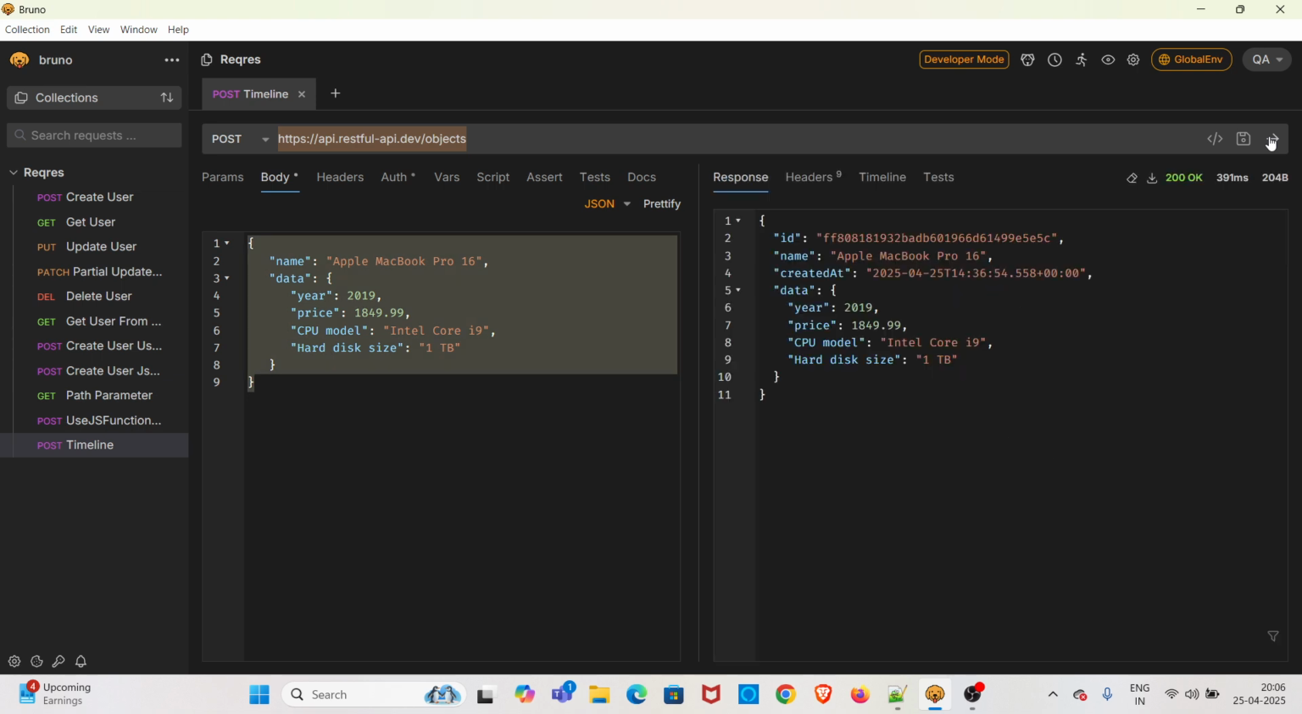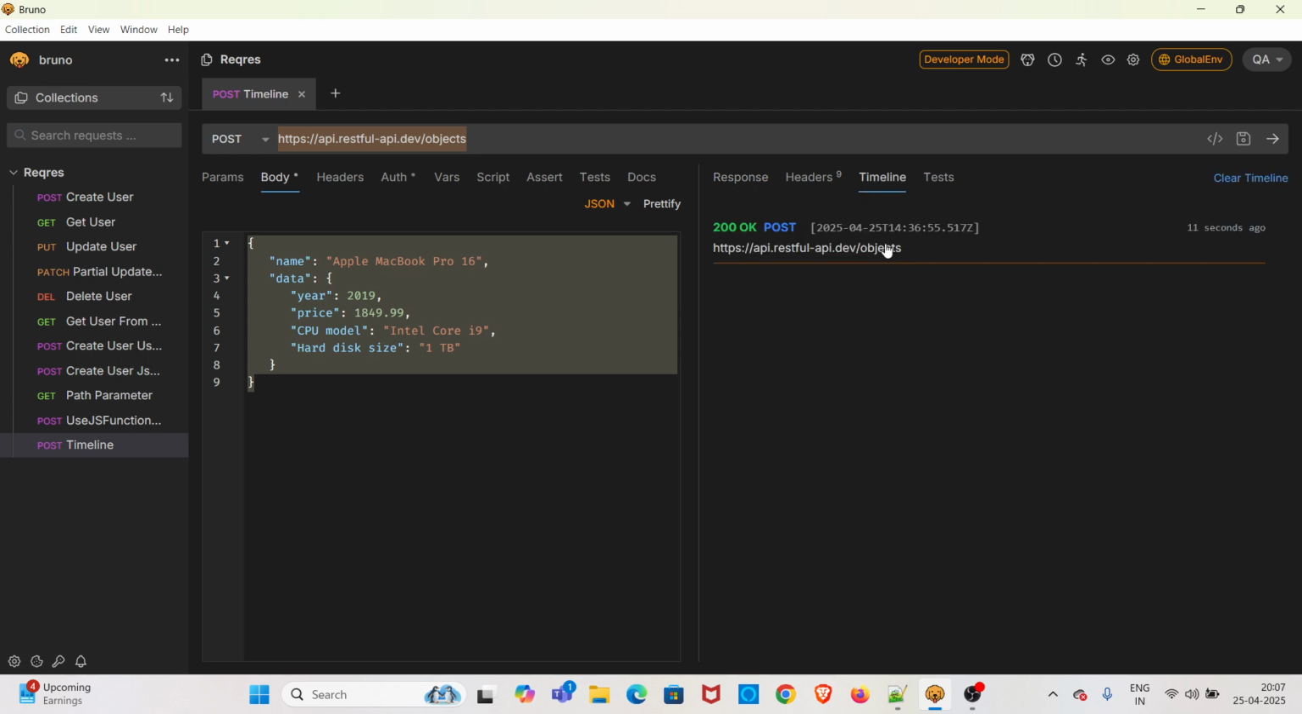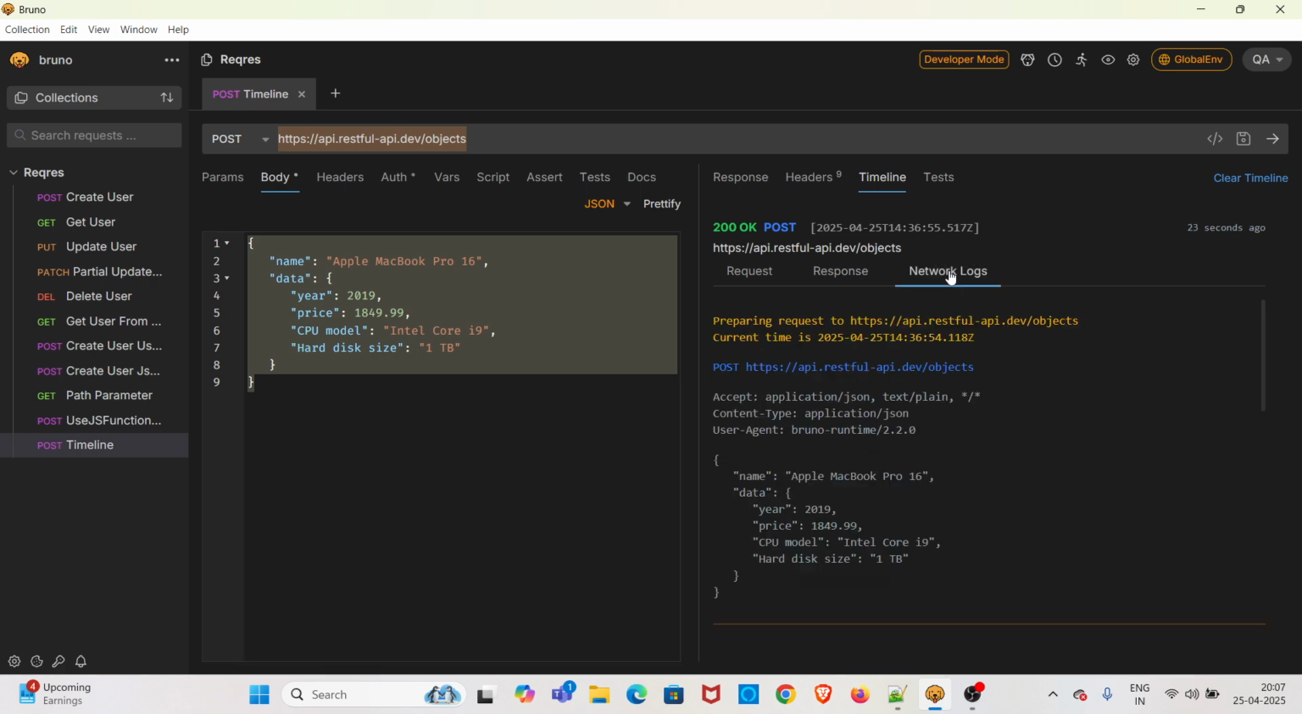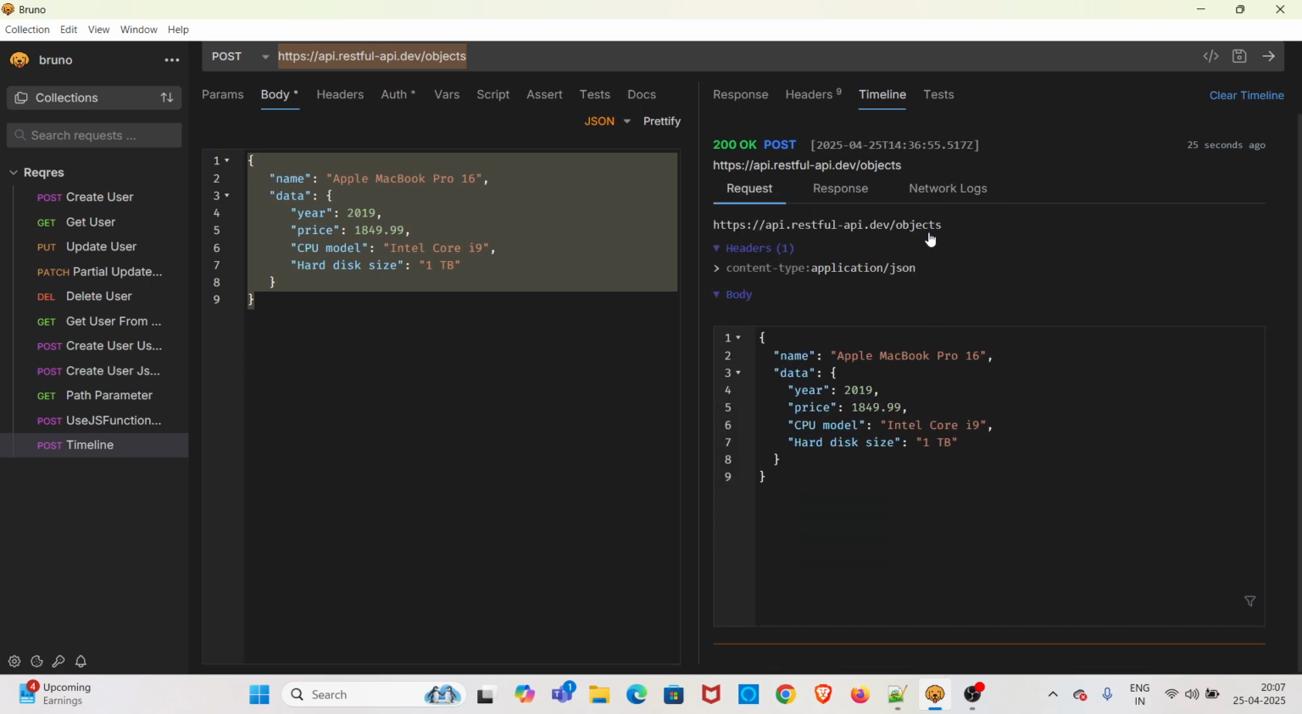We have got a 200 status code and this response. In the response section, you can see there is a timeline tab. I am clicking this timeline. In this timeline tab, if you expand this particular request details, you can see there is a request tab inside this timeline, there is a response tab, there is network logs, and in each tab you can see the respective details.